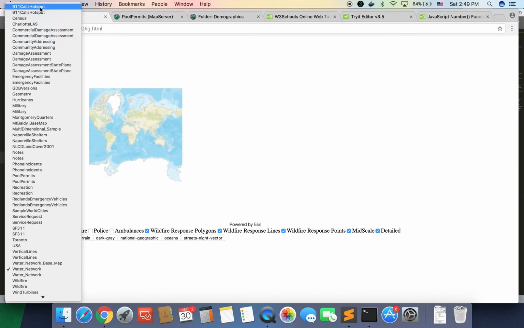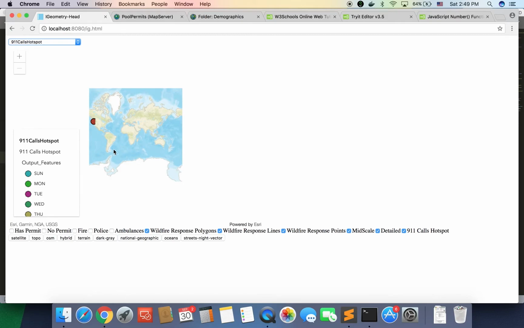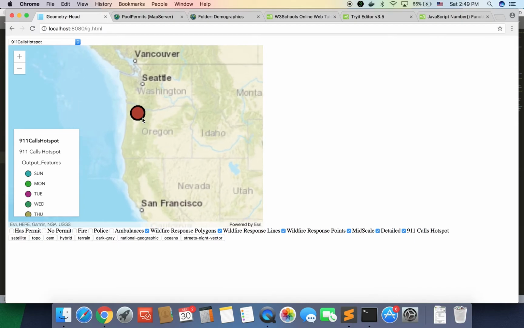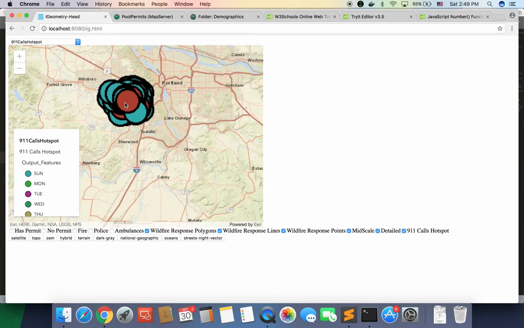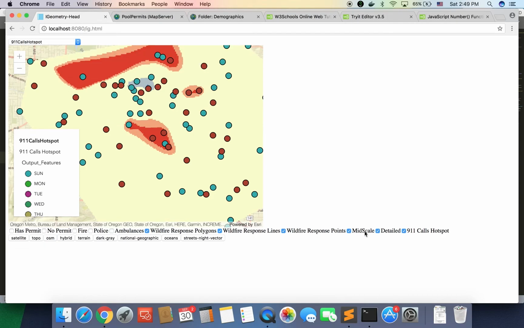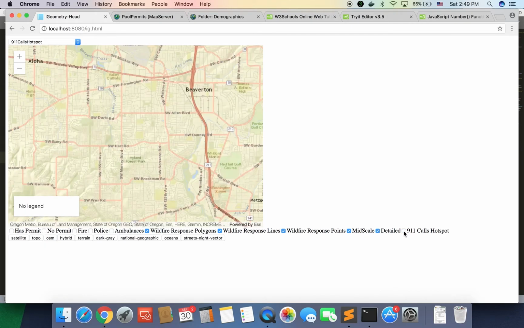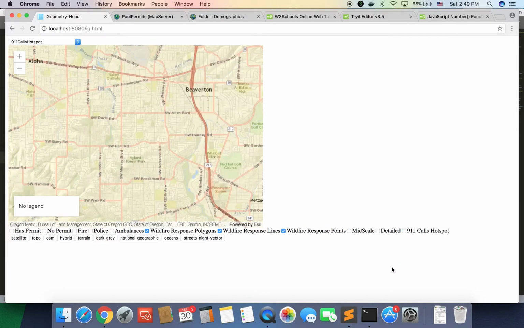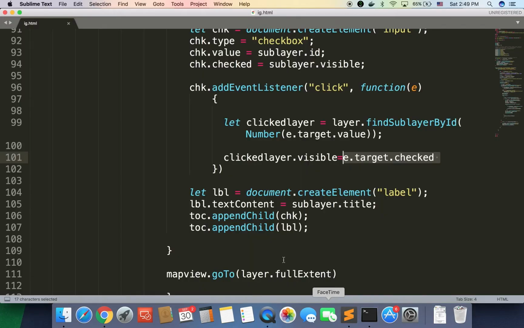Let's go to 911 call hotspots. You saw the bug right here, and you want me to fix it, right? Oh man, that's probably going to be an easy fix, but yeah, all that 911 call spot, just everything has disappeared. All right, let's fix that.